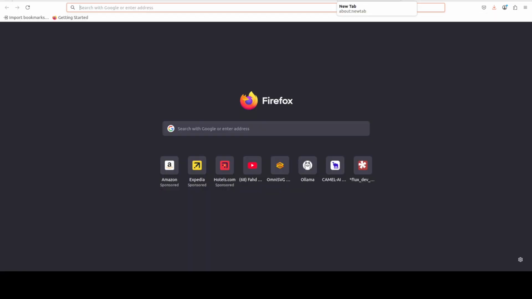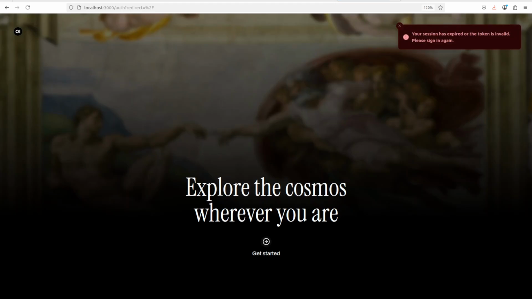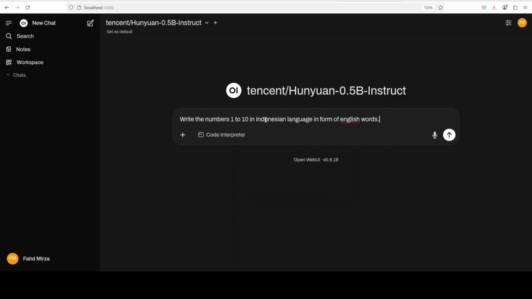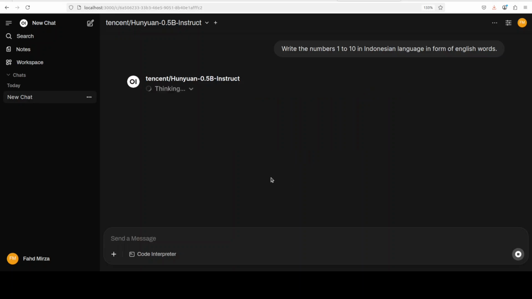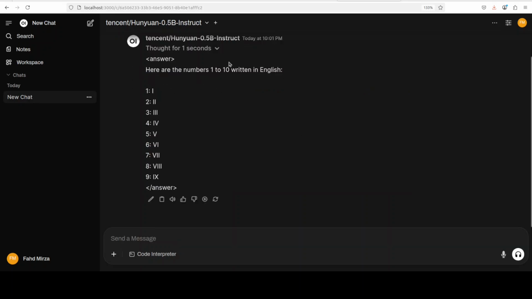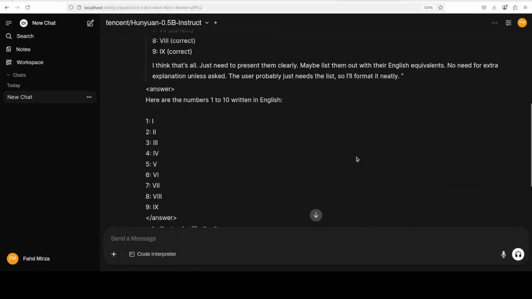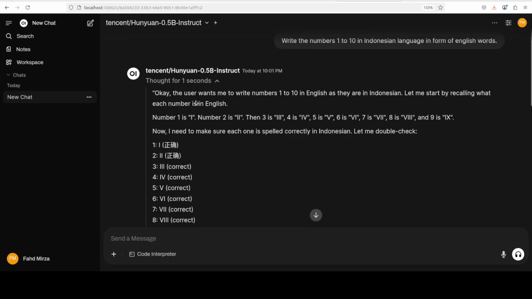Let's access our OpenWebUI. There you go. And there you go, the model is loaded. Let's now test it out. First up, I'm asking it to write the numbers from 1 to 10 in Indonesian language in the form of English words. I know that in Indonesia there are a lot of languages, Bahasa and Javanese and a few others. So let's see, it's a reasoning model. Let me show you the reasoning. So given the size of the model, it thinks for a split second.